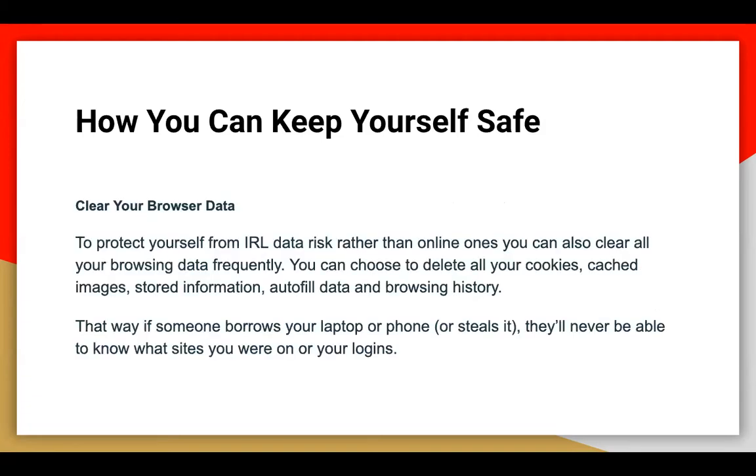You can also clear your browser data. To protect yourself from IRL data risk rather than online ones, you can also clear all your browsing data frequently. You can choose to delete all your cookies, cached images, stored information, autofill data, and browsing history. That way, if someone borrows your laptop or phone, or they steal it, they'll never be able to know what sites you're on or your logins. Unfortunately, this comes with a few downsides.